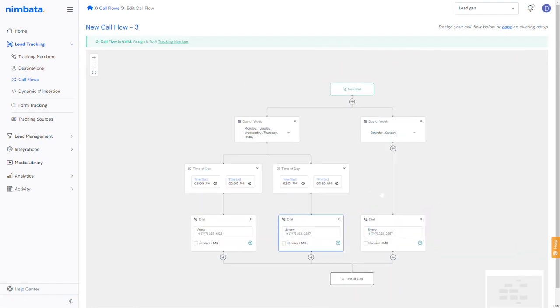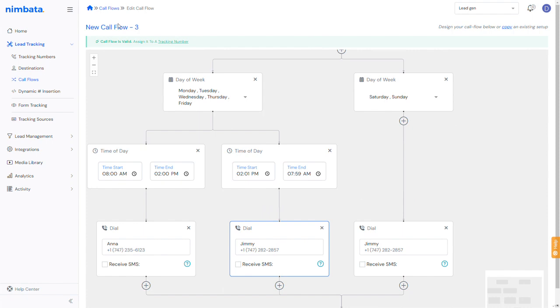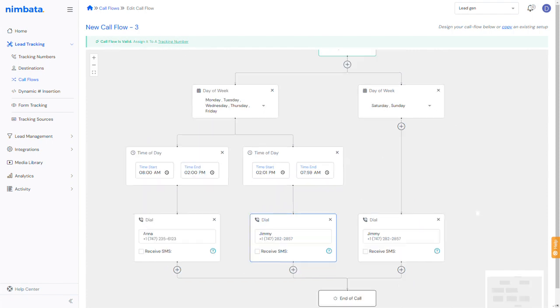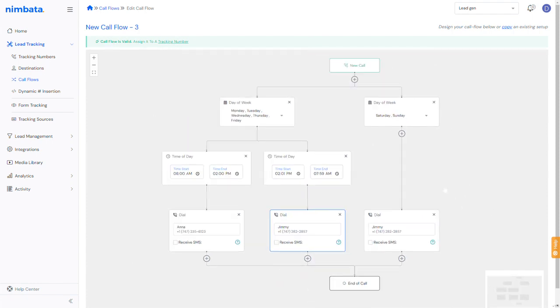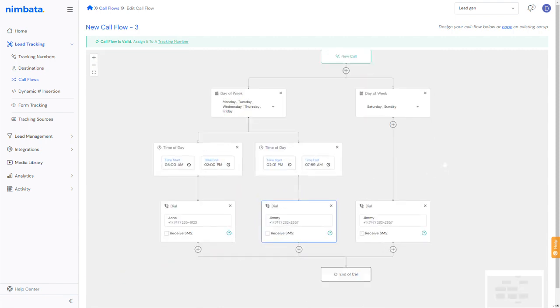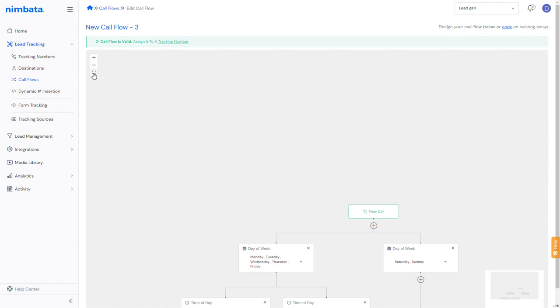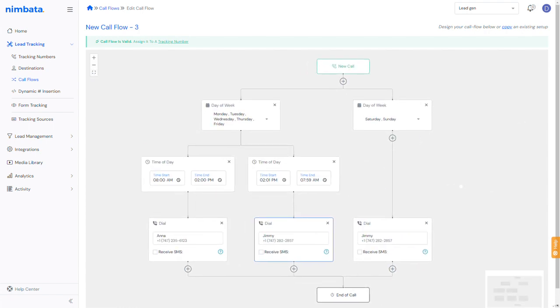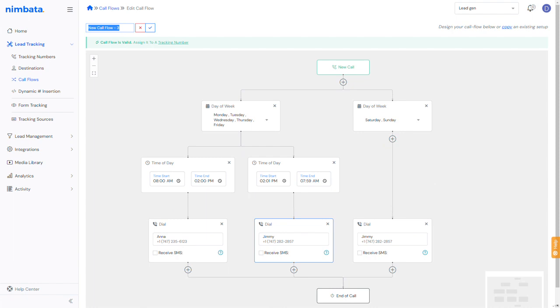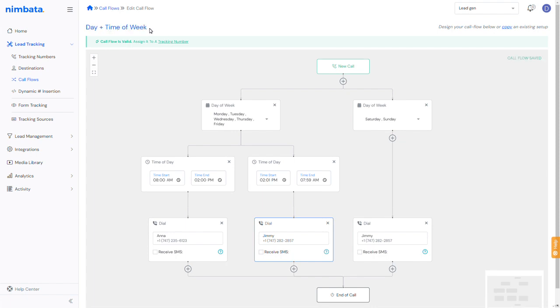Now, when your call flow is valid, you'll notice that it's green and you're ready to apply it to one of your tracking numbers. Now, you can scroll, you can drag and drop. If you ever miss your call flow here, you can click on this button and we'll realign it to the center. So I can name this, let's say, day plus time of week, and my call flow is ready again.